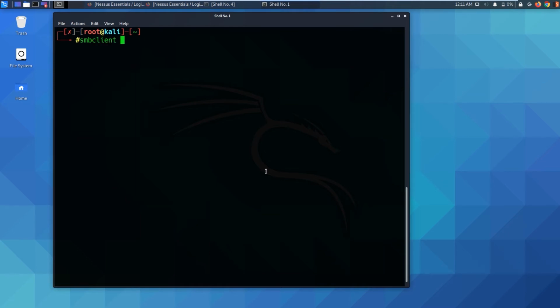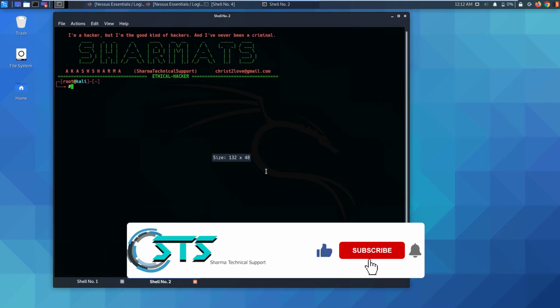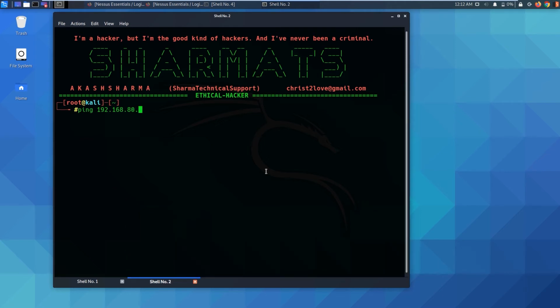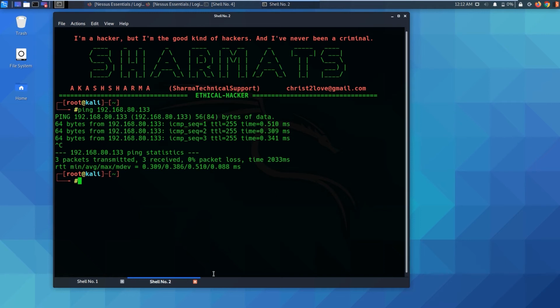SMB client. Okay, smbclient -L, and you can put the same IP address, 192.168.80.133. I will open another tab. You can see this machine is pinging, this machine is connected. Don't think that it's not working because the machine is unreachable. You can try on your system and you will get the same problem. This message is pinging, which means I'm able to access this machine.